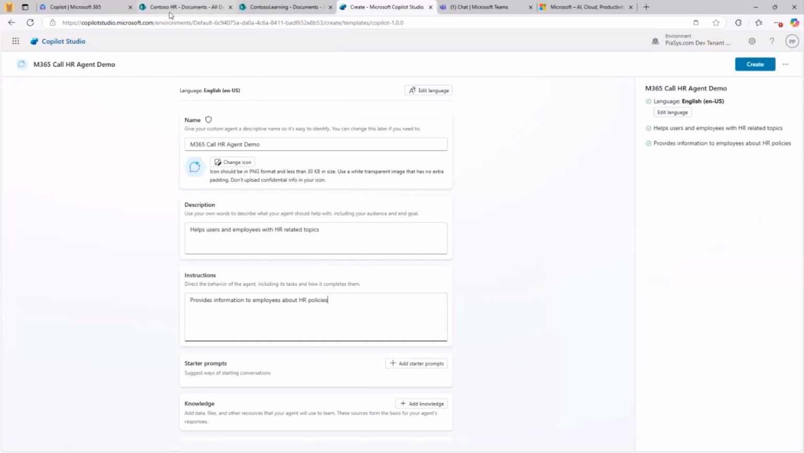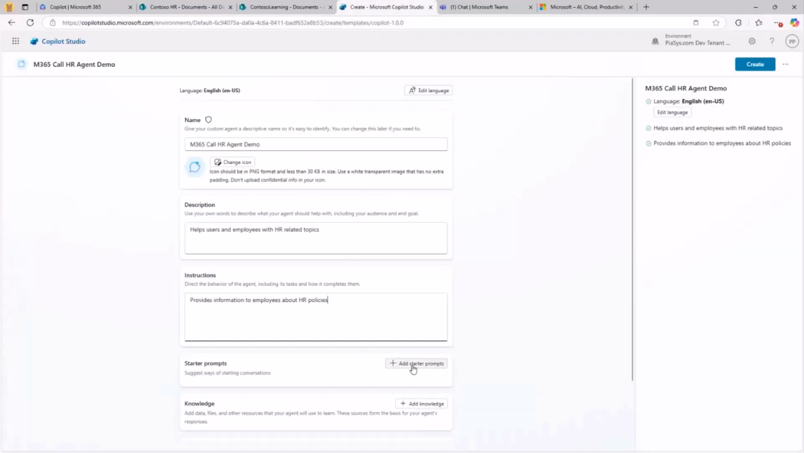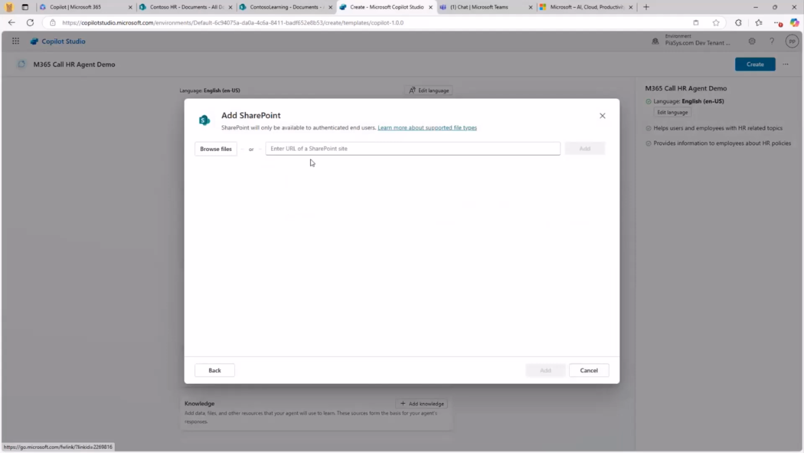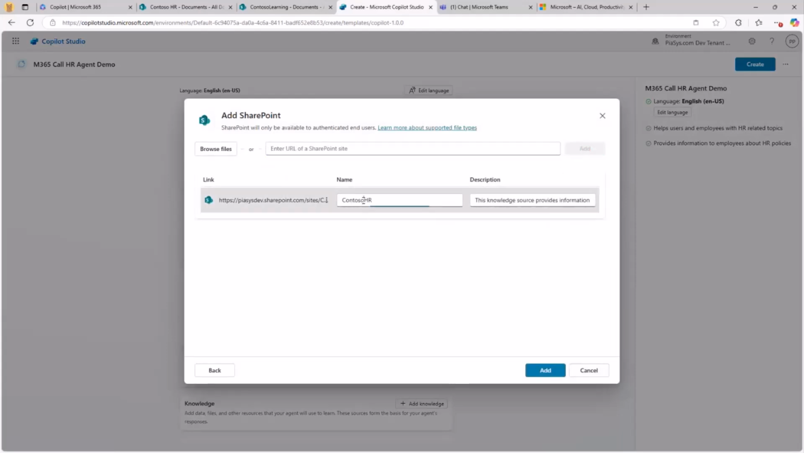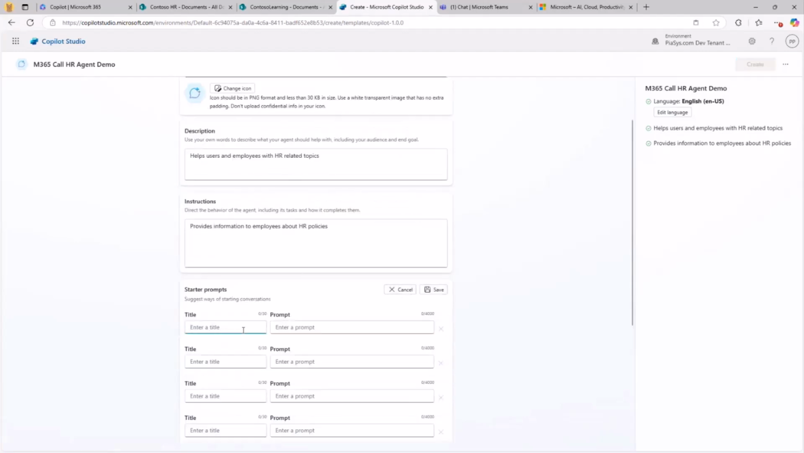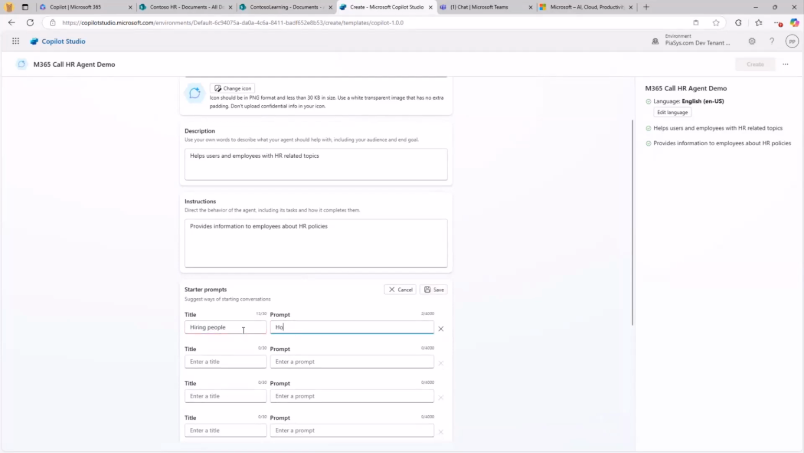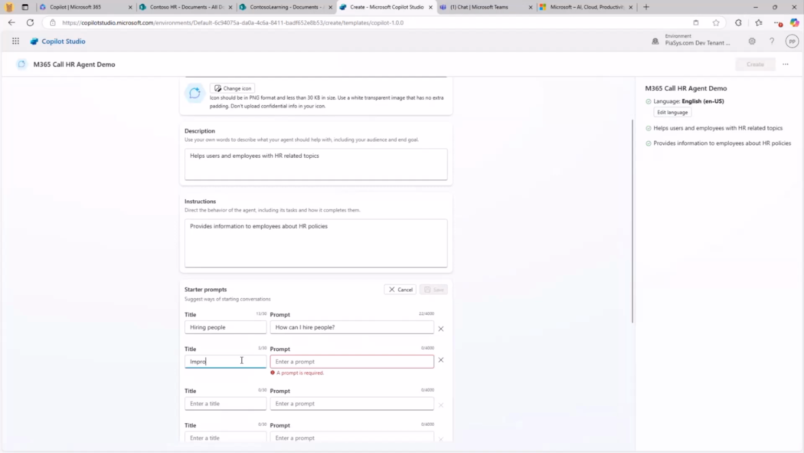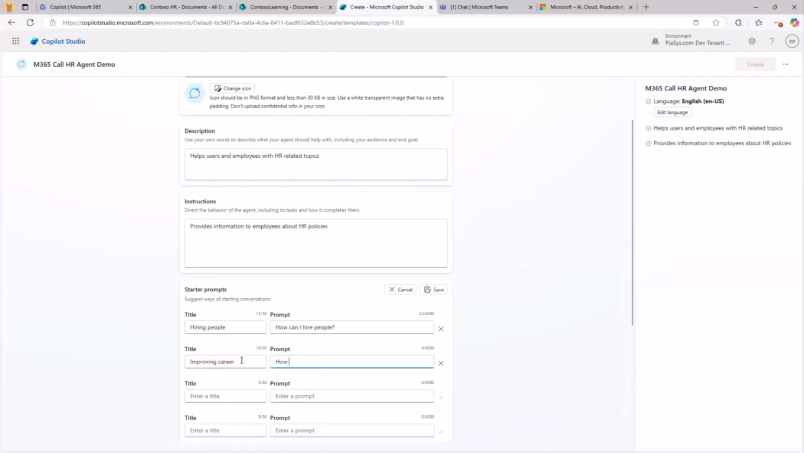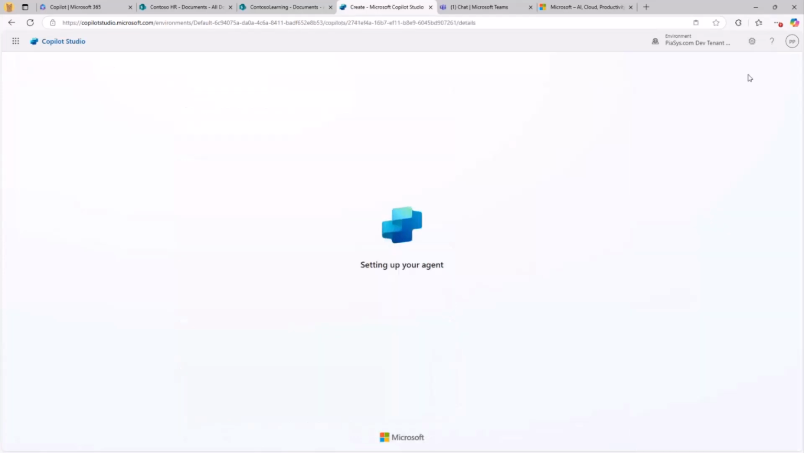Now, again, one more time, we are going to copy the URL of this site that I want to use as the knowledge base for my custom agent. Let's do that. And just this one for the sake of saving a few seconds. I can add some starter prompts like, hiring people is the title. How can I hire people? Or improving career. How can I improve my career? This will be the starter prompt that I want to use in the UI of my custom agent. And I can click on the create button.